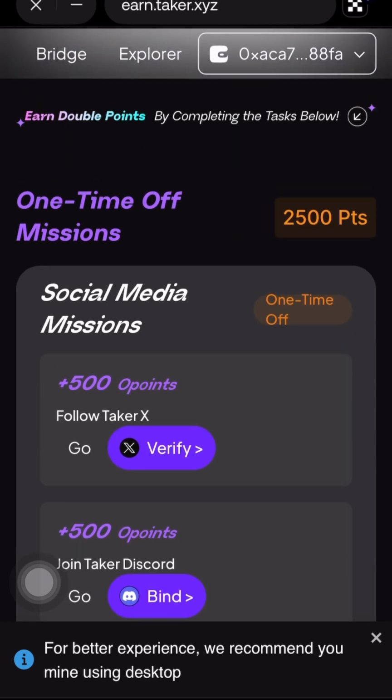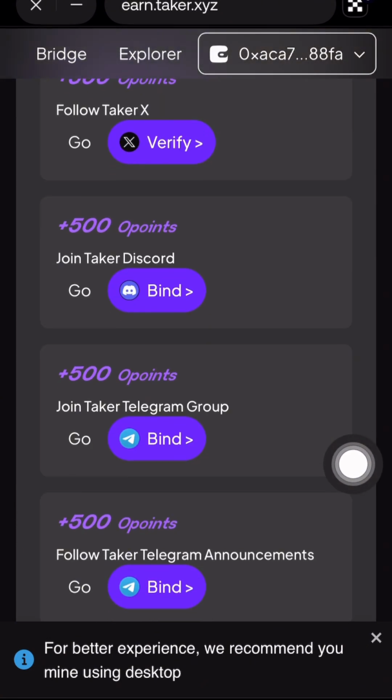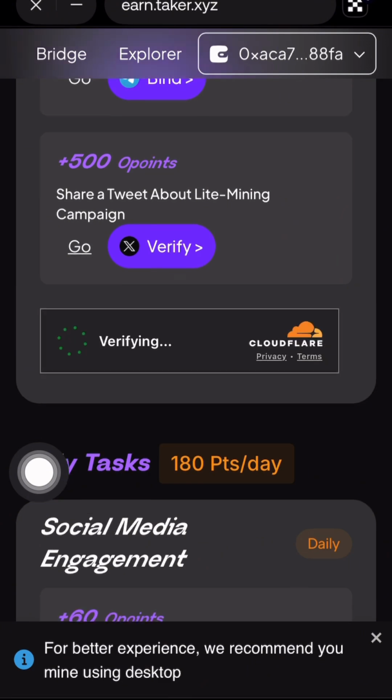Now if you scroll up a little bit, there are also some tasks which are provided. These are social media tasks which you can focus on to generate more points. In this section, you just have to verify your X, and you get 500 points. You join them on Discord, you get another 500 points. If you join or bind the Telegram group, you also get 500 points. You can see all these keep going down here. Now you can complete your human verification, get this done, and you earn these points straight into your account.